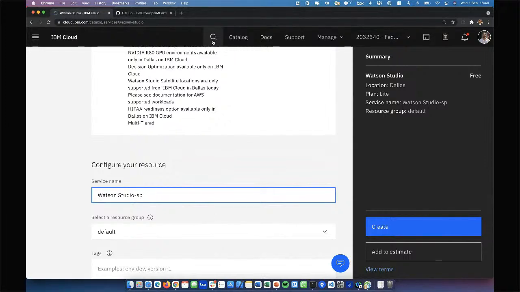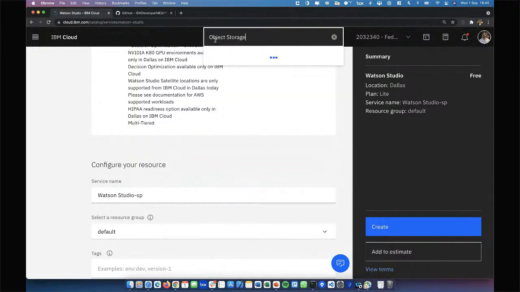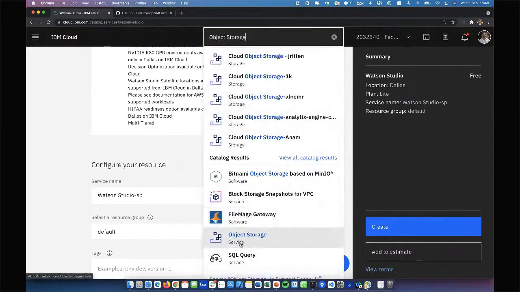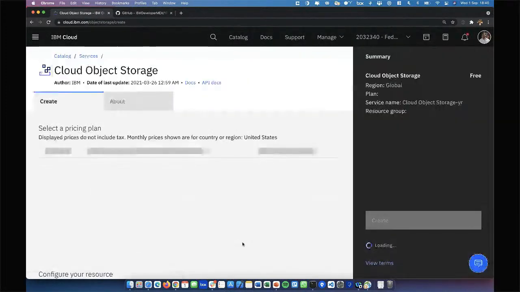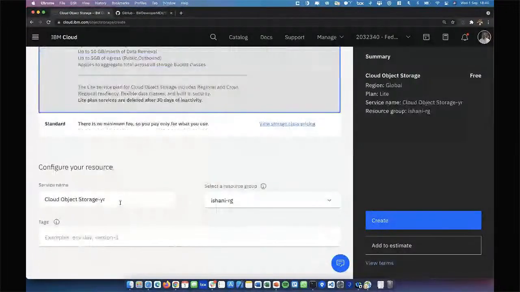So what you're going to do, just like how you created a Watson Studio service, you're going to click on the search bar and write object storage. This step is for new users. Yes, if you are not a new user, if you have the services deployed before, please use those. Once you write object storage, you will see it in the search results under catalog results. You're going to click on that, and you will select the light plan. You will rename your service if you like, and you can click on create.